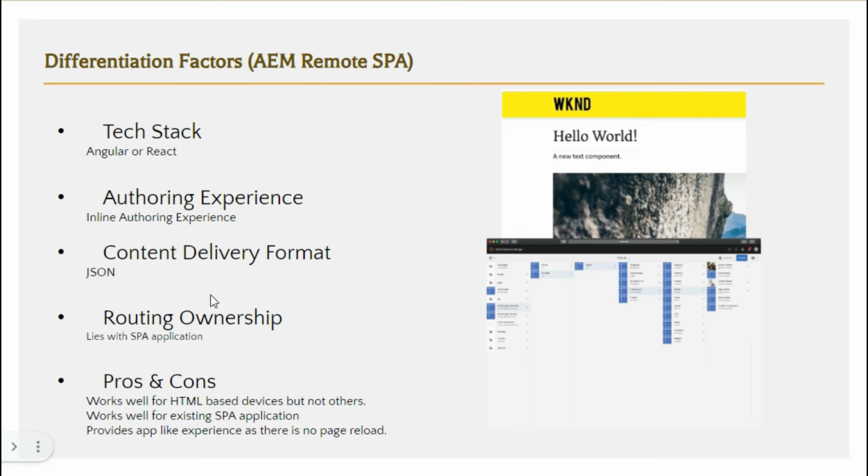So you can host your Angular application anywhere in the cloud you want. If you want to host it in Google Cloud, you can do it. If you want to host it in Azure, you can do it. You need not host it as part of AEM. So how does this work?